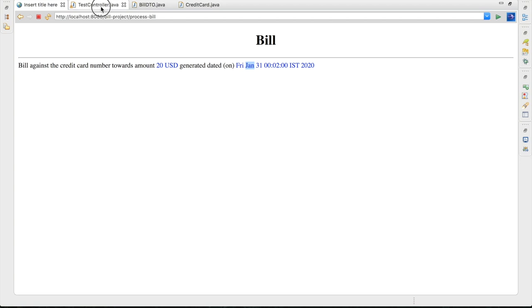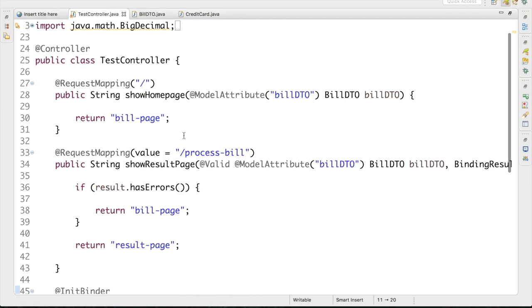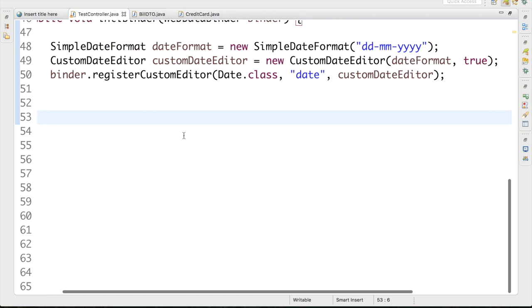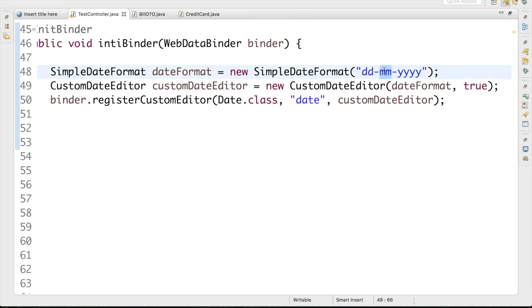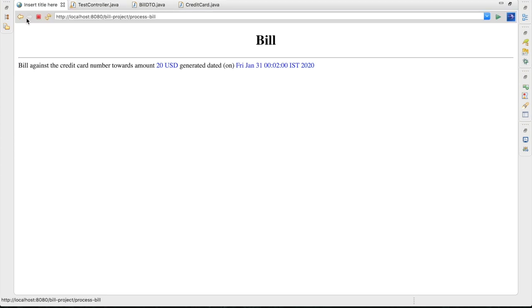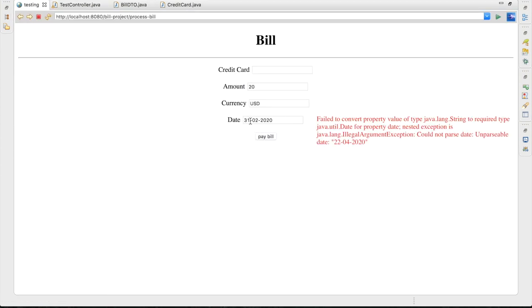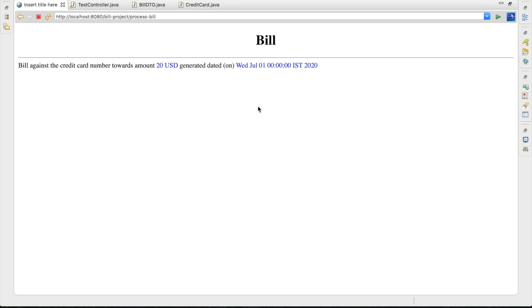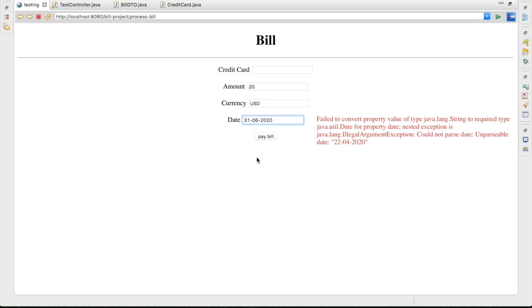Why? If I go to my controller, and if I go to my initBinder method, here the mm I've written in small. Let me make it caps. Let me do command S, and let me test it again. So now let me go to the web page. And let me go here, let me make it 31st 06, which stands for June, pay bill. Now it is saying July. Why is it saying July? That's because we do not have a 31st day in the month of June.